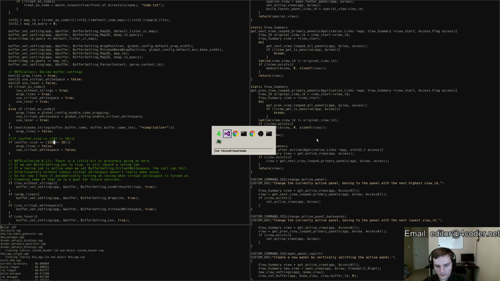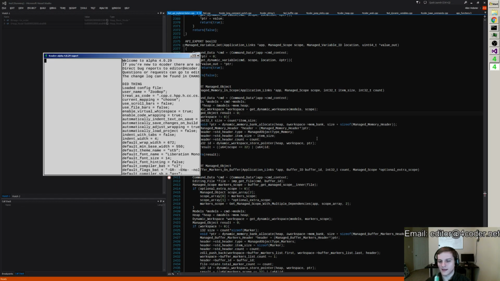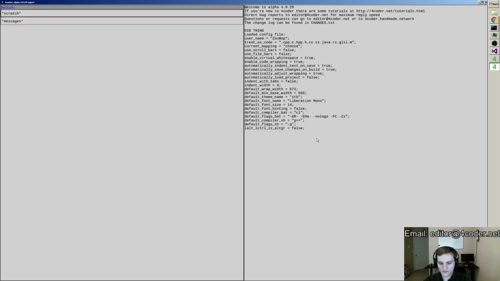Which is where I still believe it should be. I just am cheating because I have a file that's big. That's that big now. Namely the API implementation file.